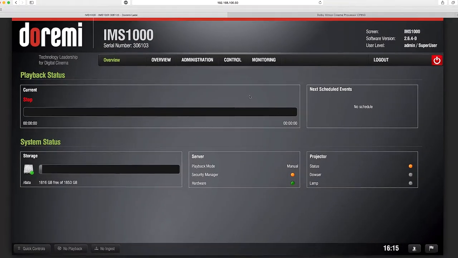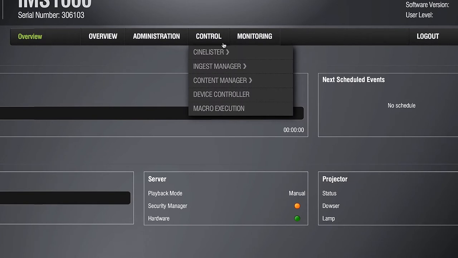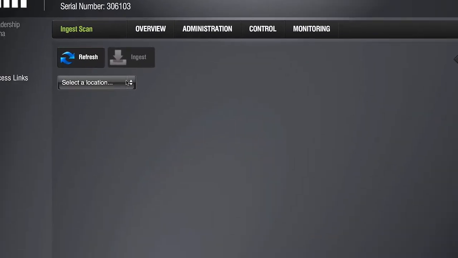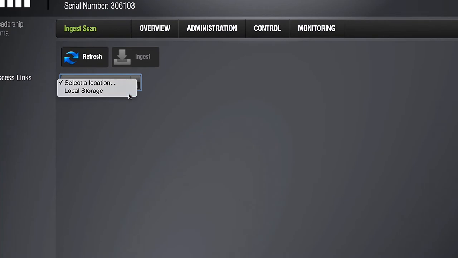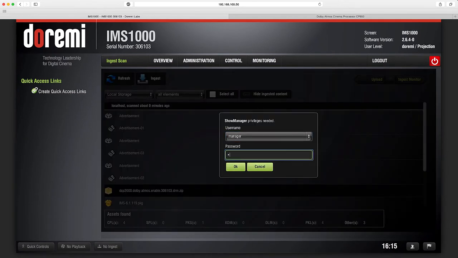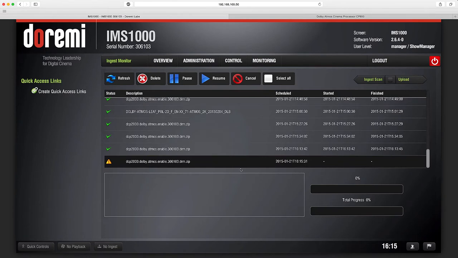To access the license manager GUI, go to the Control menu, then Ingest Manager. From the drop-down menu, select Local Storage. Select the license file and click Ingest. The user will be asked for a password. Enter the appropriate password and press OK. The unit does not need to be rebooted.